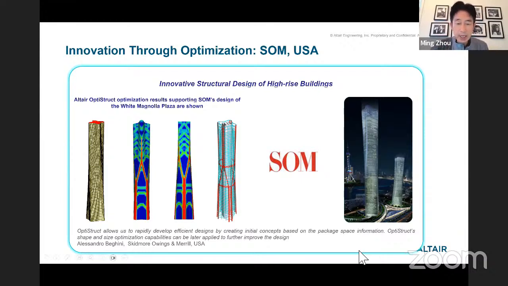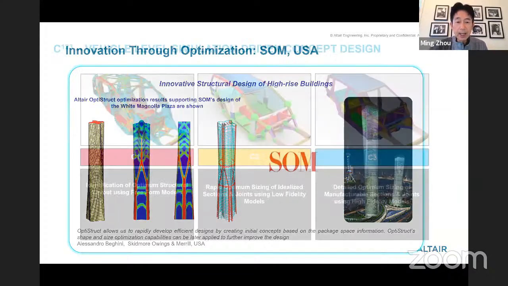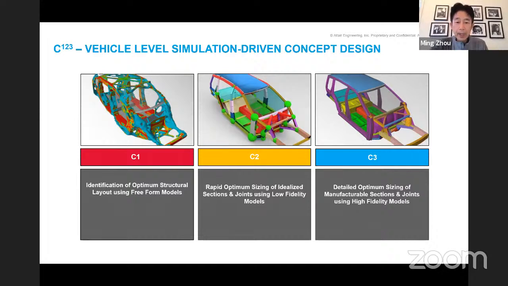And here is an example of architects taking topology optimization as a creative tool to try to come up with new design concepts for architectural design. And at Altair, we developed quite early on a process to apply topology optimization more systematically.